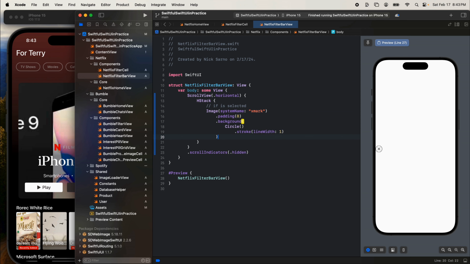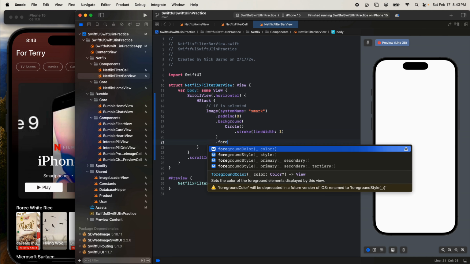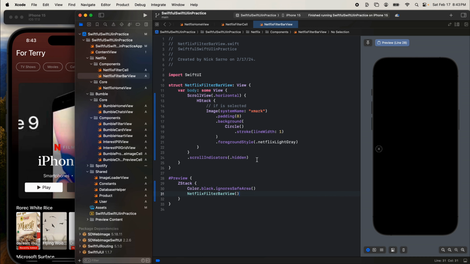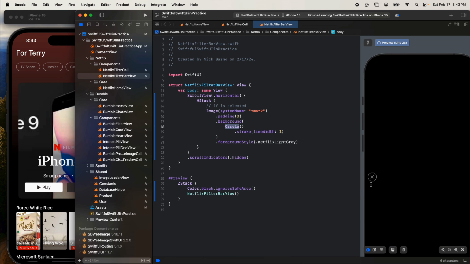Cool. I want to make this the same gray that we made ourselves. So let's make this a foreground style of .Netflix light gray. While we're at it, let's put our preview in a Z stack with the color.black and put this as an overlay. Great. I can see here, and you guys can barely see it, there's a little at the very top and the bottom. It looks like it's cut off a little bit there. I don't know if you guys can see it on your screen.